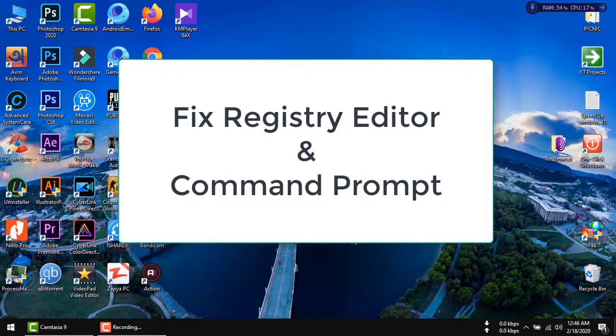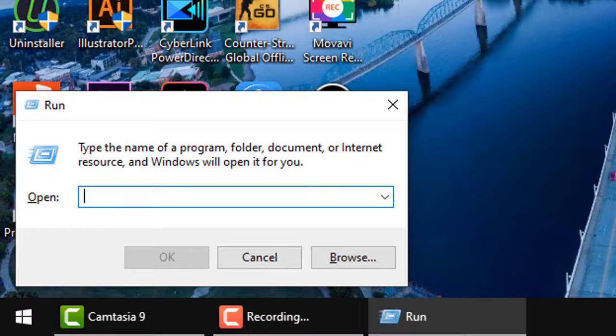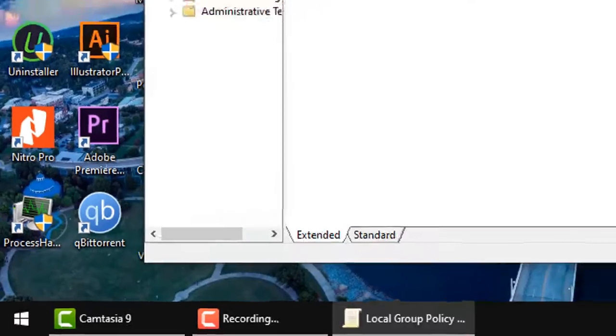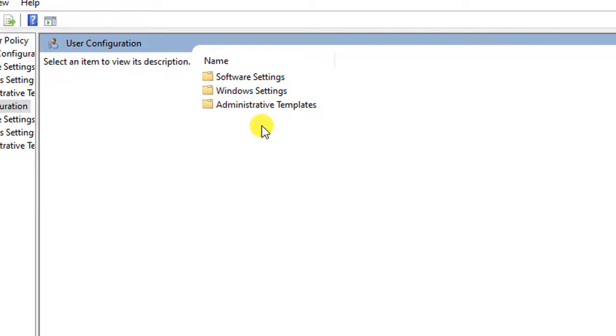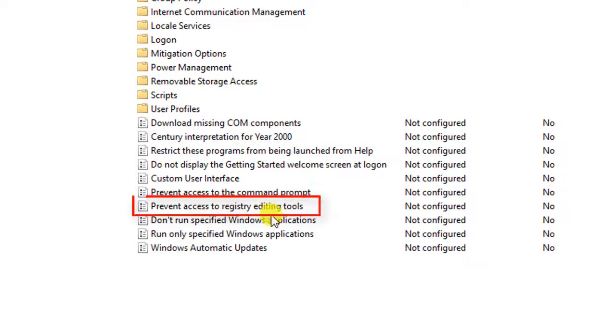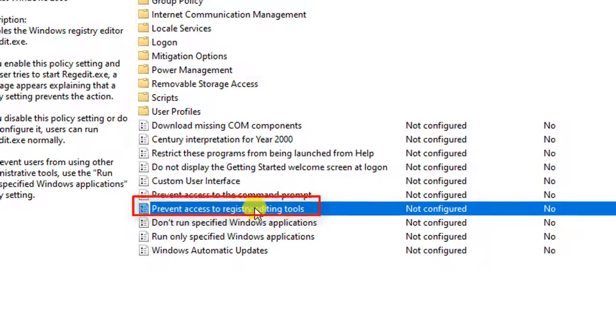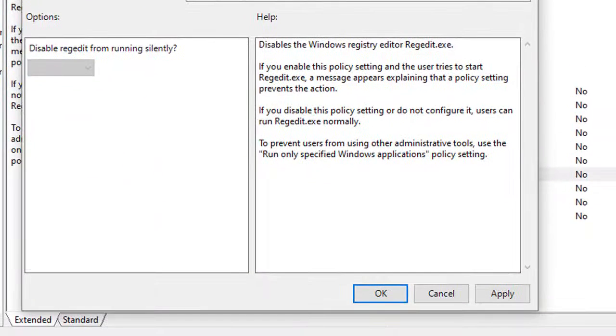So now we fix Registry Editor and Command Prompt. To fix this, press the Windows and R keys on the keyboard to open Run and type again gpedit.msc and press Enter or hit OK. Now navigate to User Configuration, Administrative Templates, System, and scroll down and double click on Prevent Access to Registry Editing Tools and set to Not Configured or Disabled. Then click on Apply and OK.